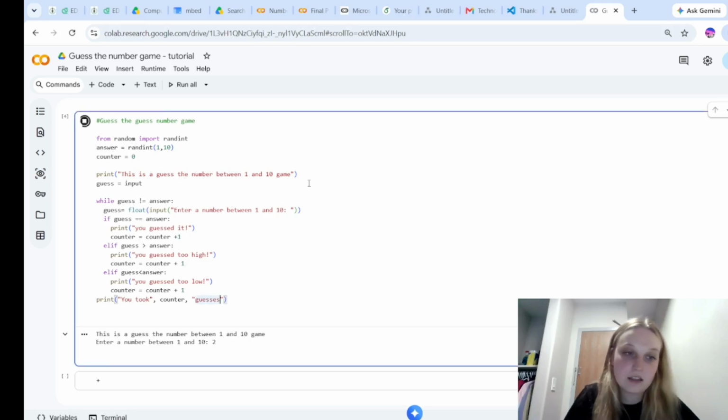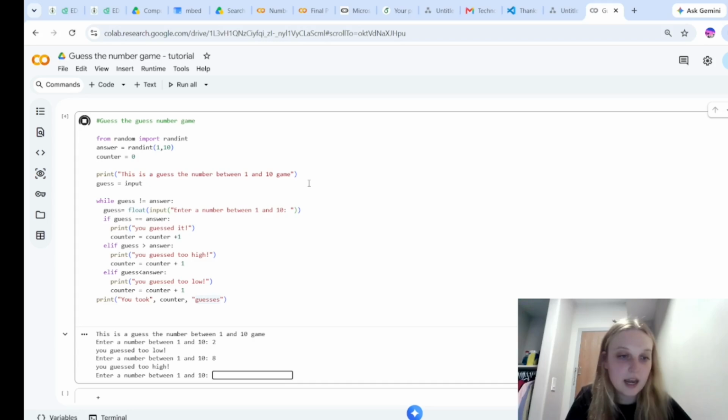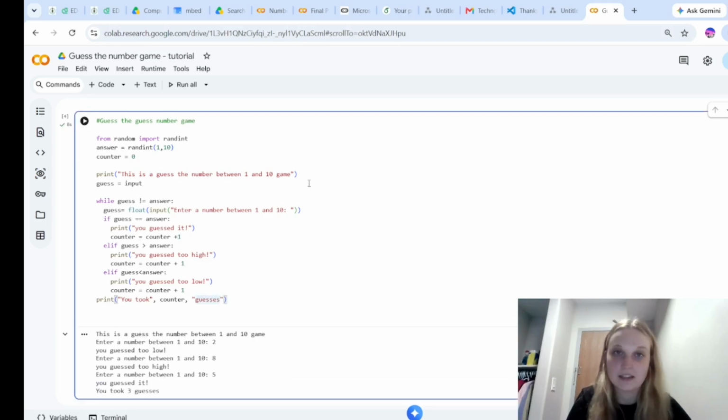Let's try again. If I guess 2, you guessed too low. Now let's go a bit higher and guess 8. You guessed too high. Let's go 5. You guessed it. And I took 3 guesses. So we can see the code is running properly. So you can play around with this and modify as you'd like.